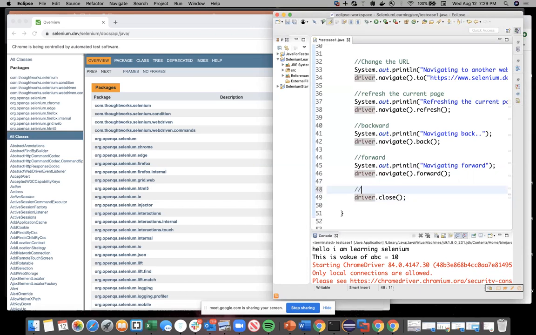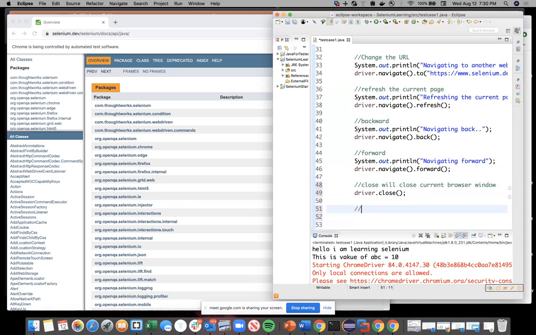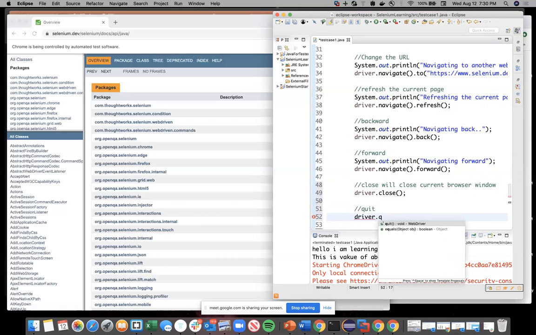The only difference here is that close will close the current session, the current browser or current browser window, I would say. It will close the last one you just opened. And then we have dot quit. So dot quit, what it will do, driver dot quit. So now here, let's see if there is an exception or any error we get.